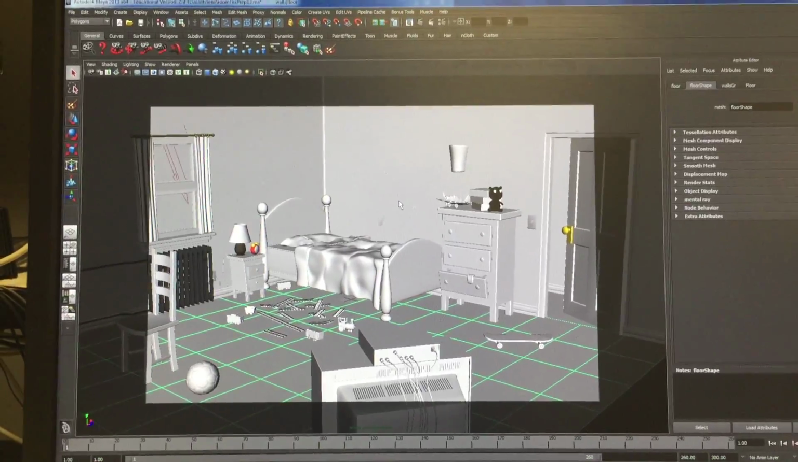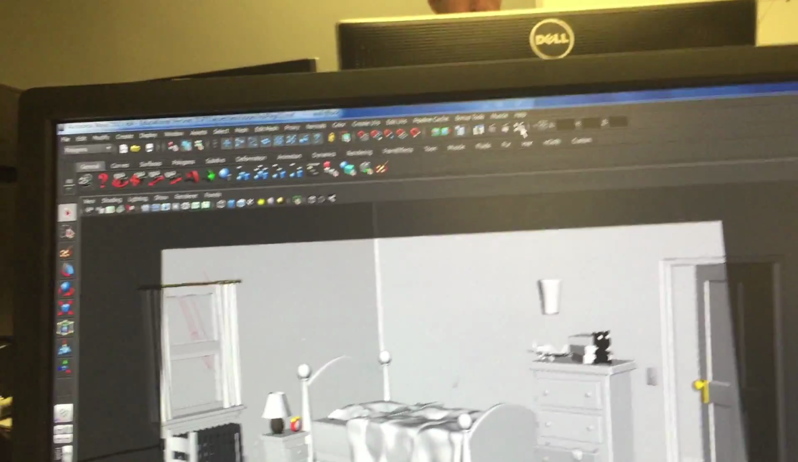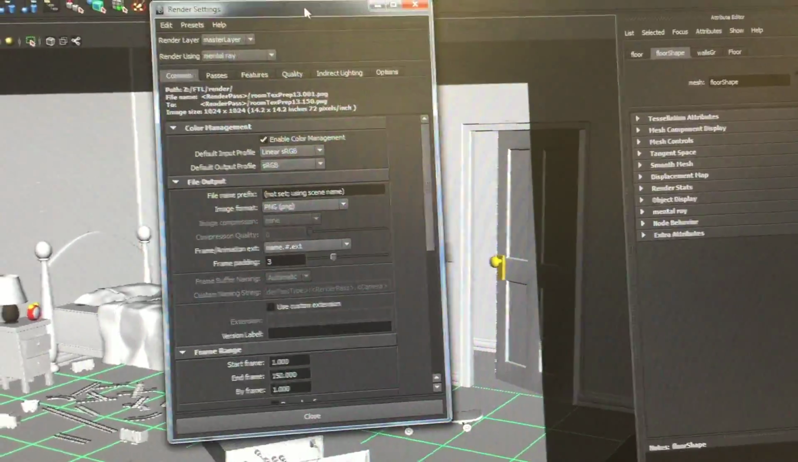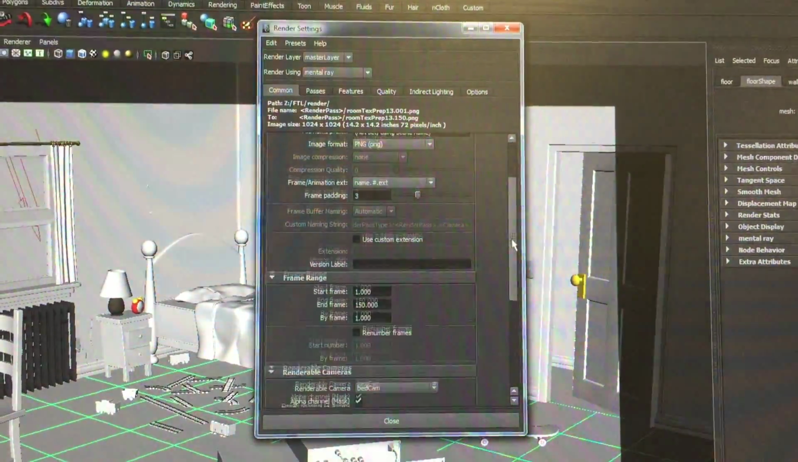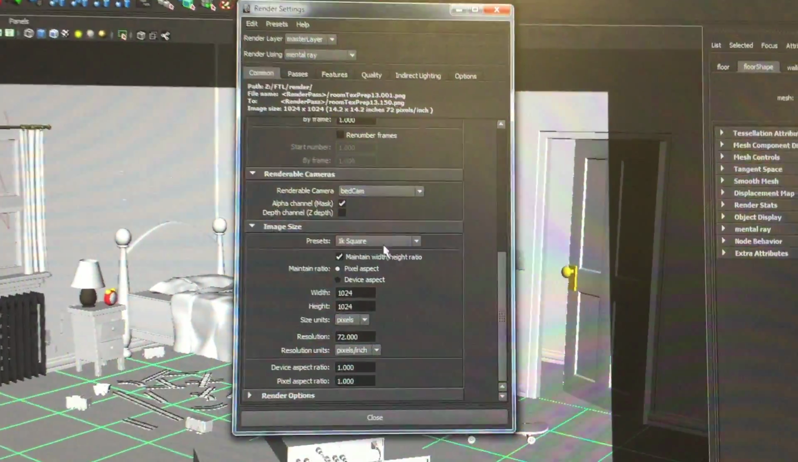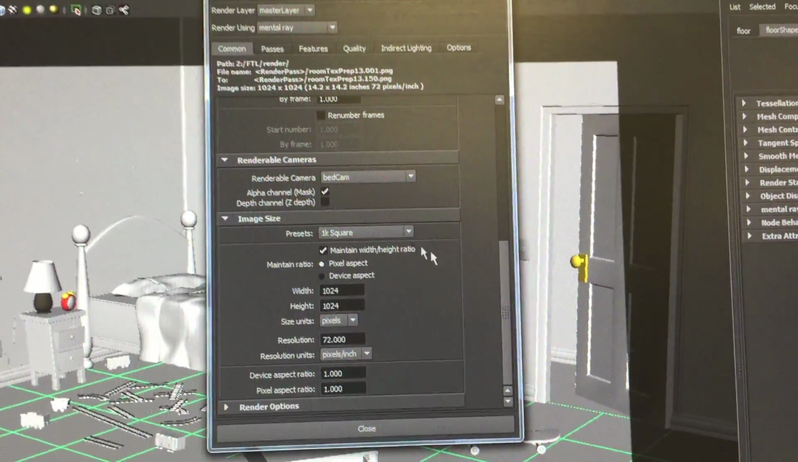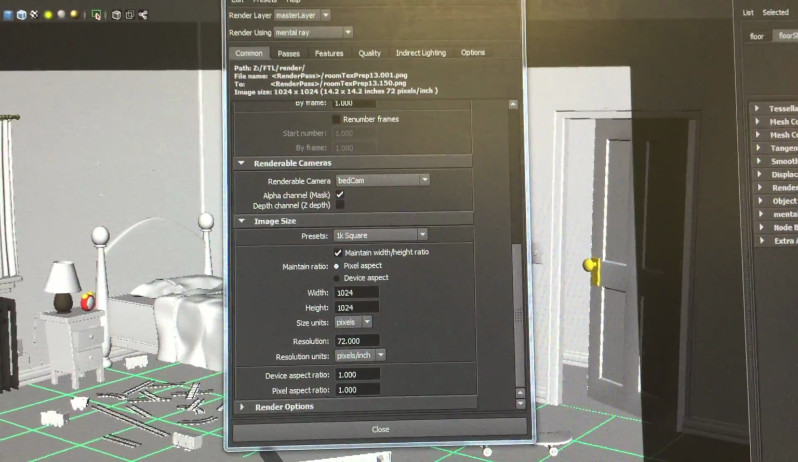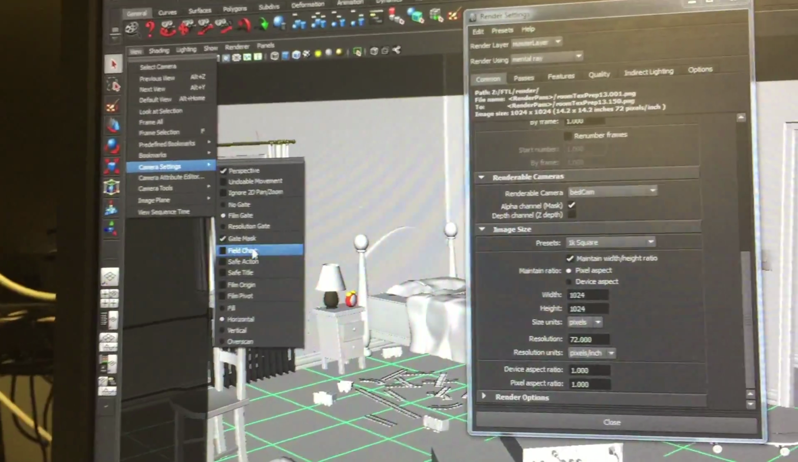Let's go into your render settings. Scroll down so I can see what they're set to. Okay, it's set to 1K square, so it's not film gate. Let's go to resolution gate instead. Don't change anything there. Just, yeah, there you go. Resolution gate.